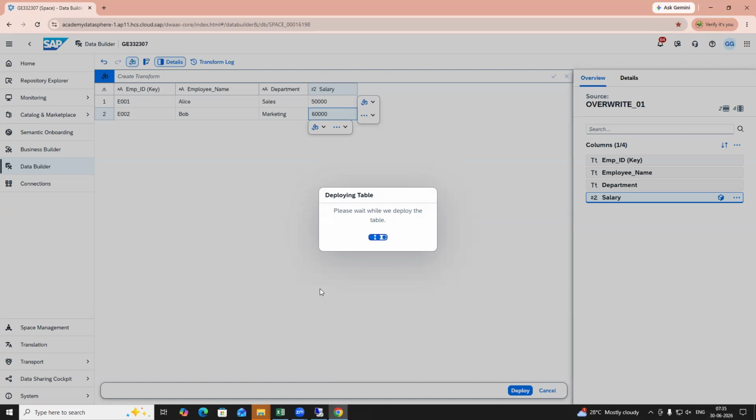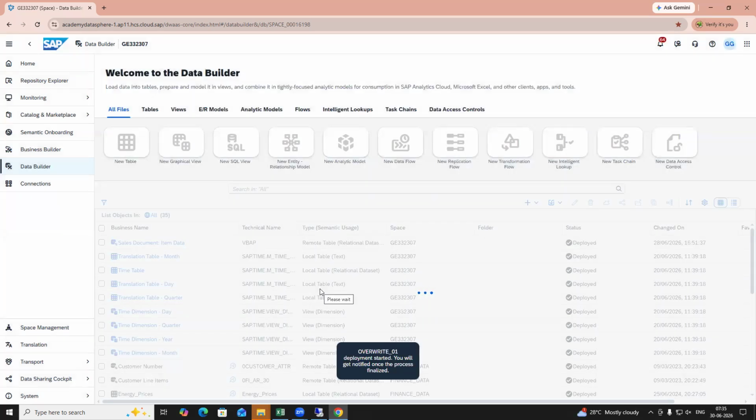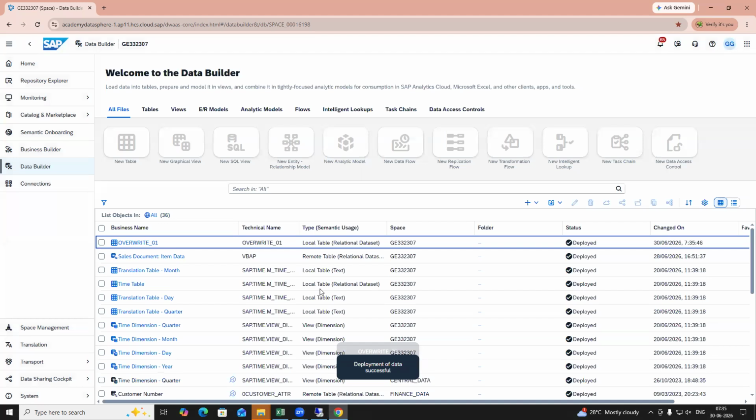Just to recall how overwrite happens in the aDSO: at the standard DSO level, we have the inbound table, active table, and change log table. Overwrite happens by default based on the keys, and in the change log table you can see the changes. In the same way, we'll see carefully how we do it in Datasphere.